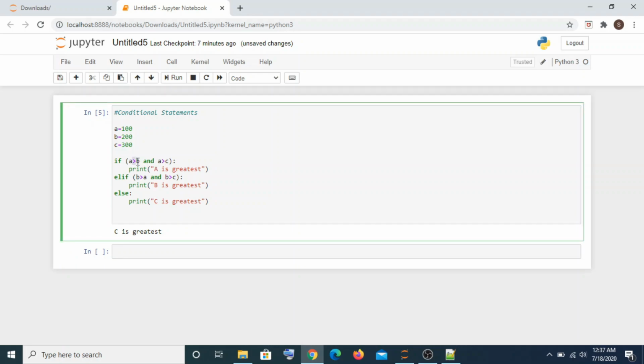See this operator, greater than. This is called a relational operator. Relational operators could be greater than, less than, less than or equal to, greater than or equal to. All these are relational operators. So basically you can replace something like this: a is less than c or a is greater than c. You can use any number of relational operators here.